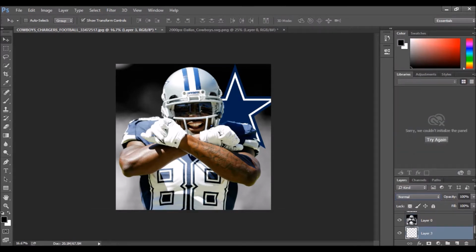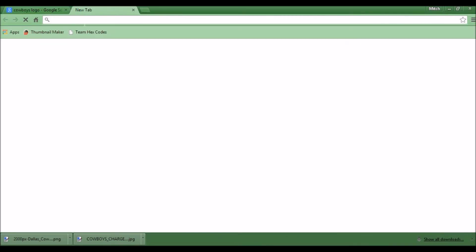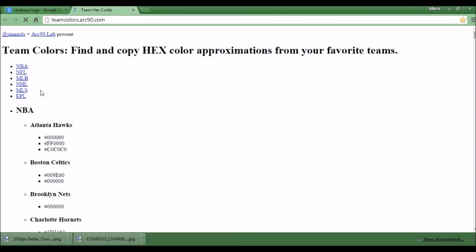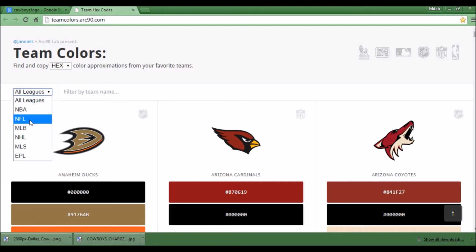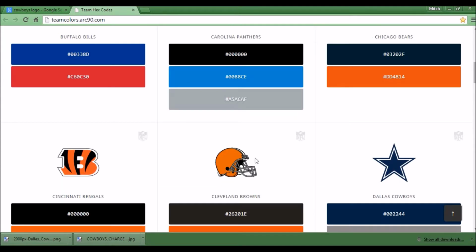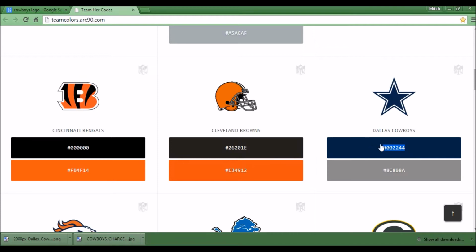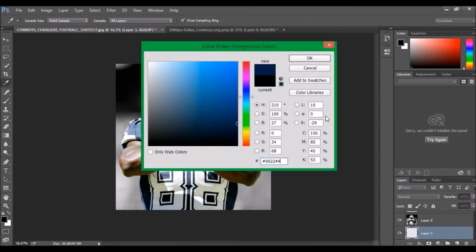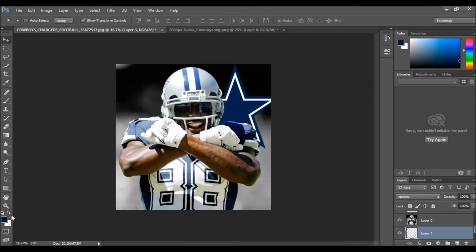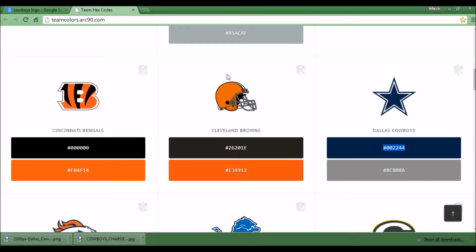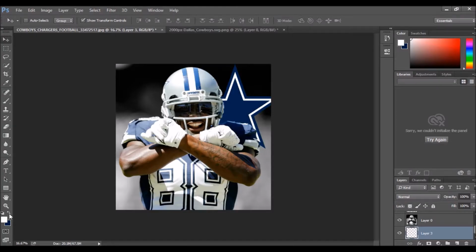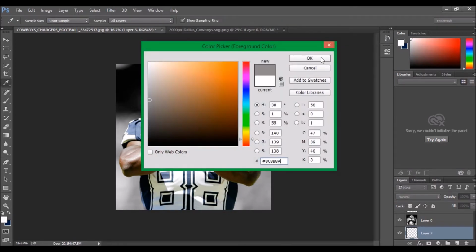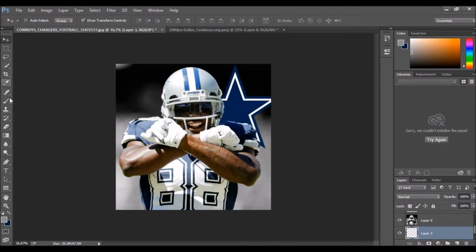Now we're going to want to go to this layer and open a new tab, and then go to this team hex codes. I'm just going to go to NFL, and I will put this link in the description. And now you're going to want to select it, Control C, and then change these colors. So Control V. Now switch it up, and then go to this, Control C again. And these are the official team colors, so no more just trying to guess around.